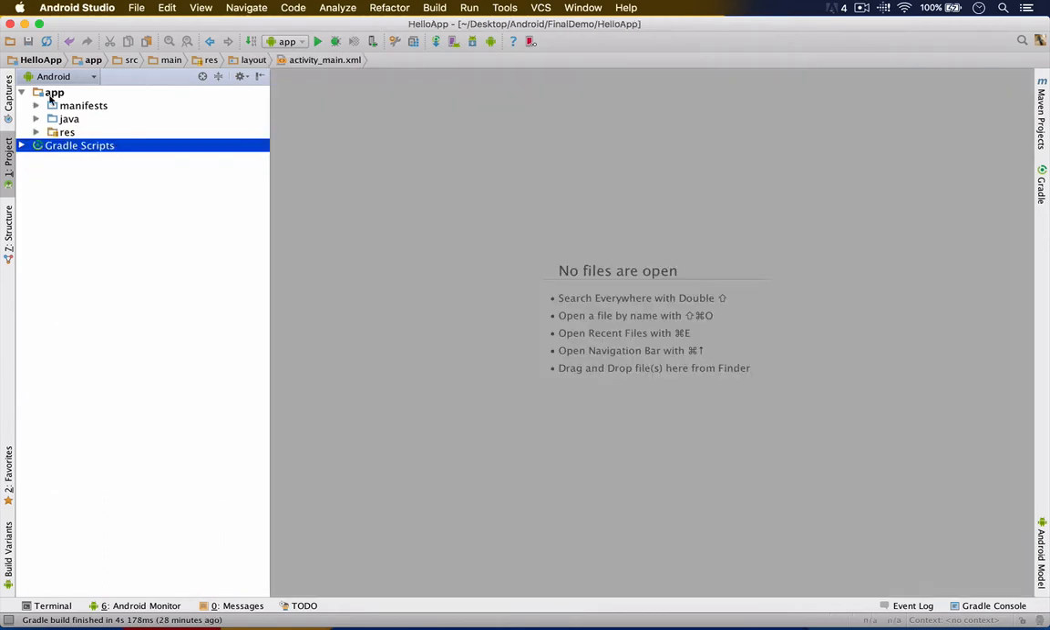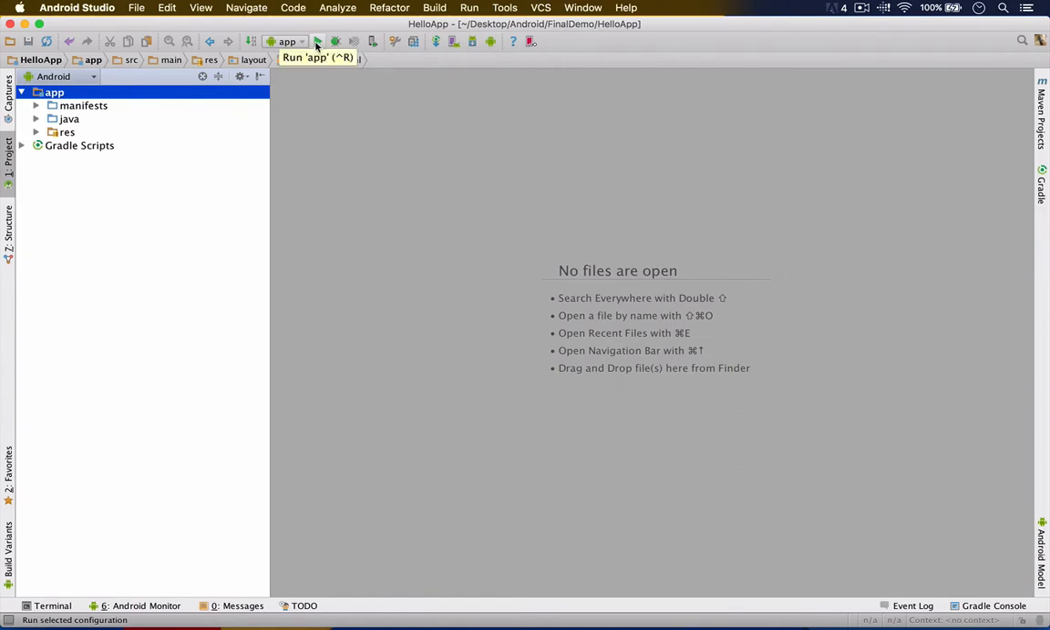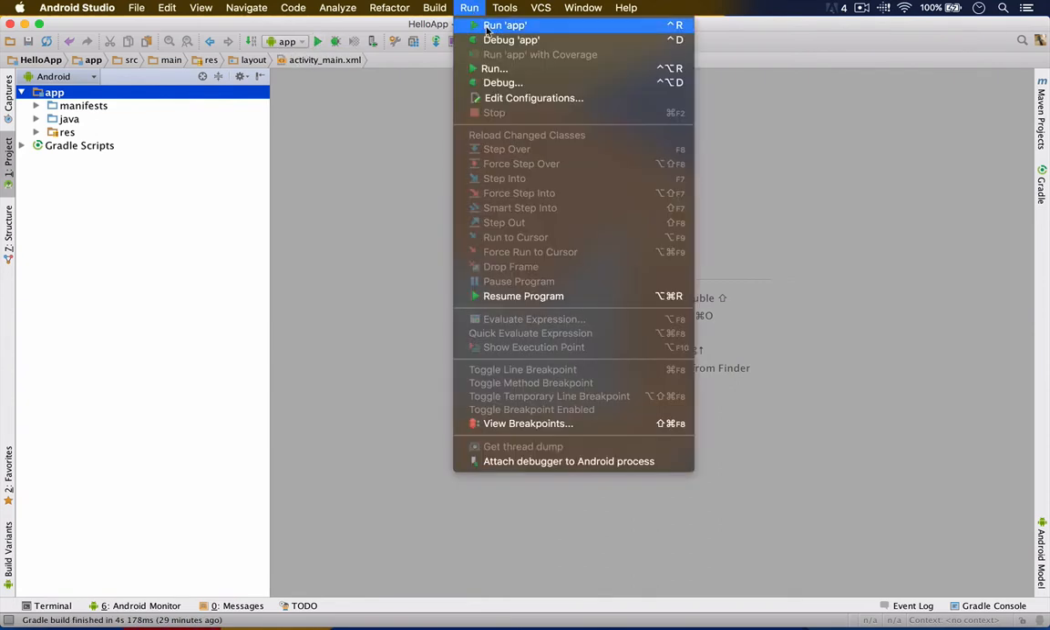There are different ways of running an Android project. One way is to click on the app folder here and click on the green triangle in the toolbar which says run app, or you can go ahead and select Run and then Run app in the options menu.